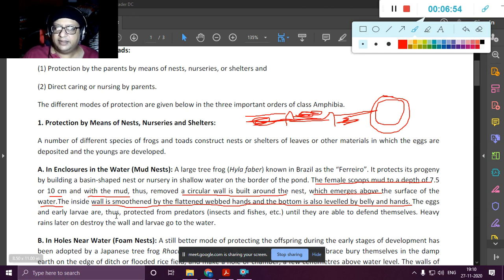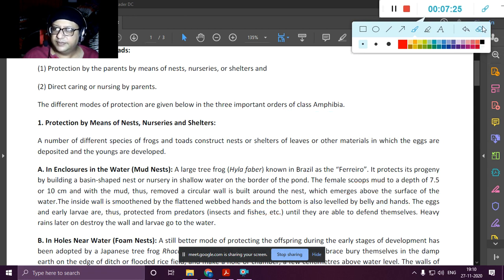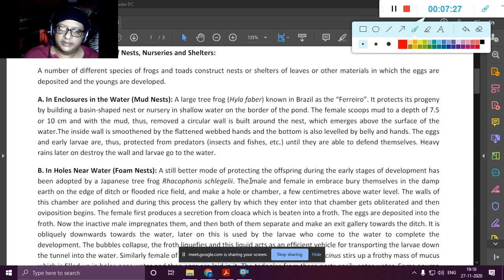The eggs and larvae are thus protected from predators like insects and fishes, etc. So they are safe inside this wall. Since it is raised outside, the fishes cannot go like this and eat it. So they make a sort of mud wall. Insects, water insects, cannot go. If it is floating, they can eat it up. But since they are inside this wall, this prevents a barrier. It doesn't allow. This is how it is.